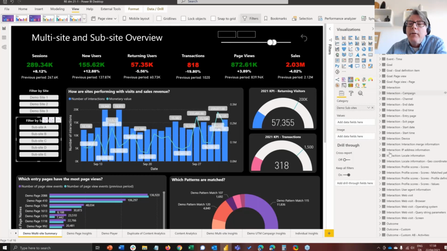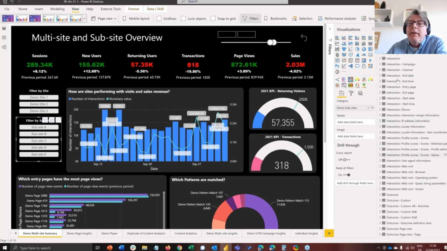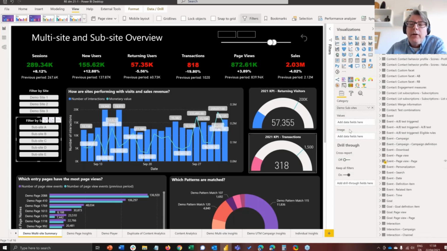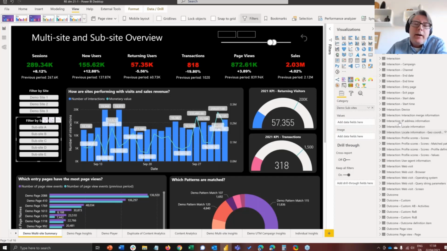So you have a rich amount of data: the visits by start date, end date, location, device, pattern matches, query strings, as I mentioned before, and then custom data that might be stored in outcomes. So using the data that's available through Sitecore, loaded into the database, made available in the BI tool, you're able to create different types of visualizations.